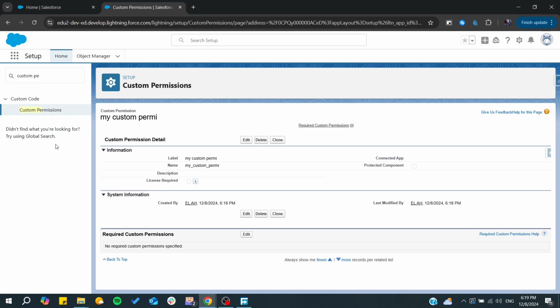So basically those are the steps to create a custom permission in Salesforce.